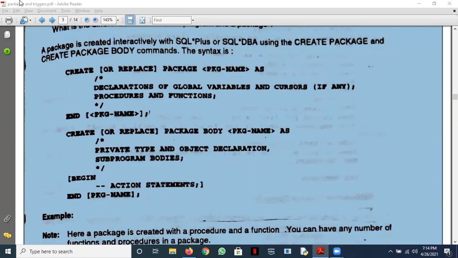So let me ask Shivam. Yes, Shivam, you can unmute yourself. Shivam Gupta. Yes, sir. Shivam, how are you? Fine, sir. Have you understood what a package is, Shivam? Yes, sir. Have you understood what a package is? Yes, sir. Package is a PL/SQL or SQL database. No, it's not a database.